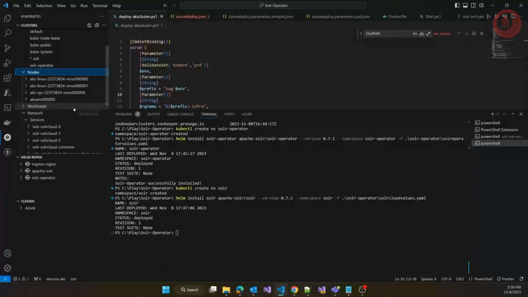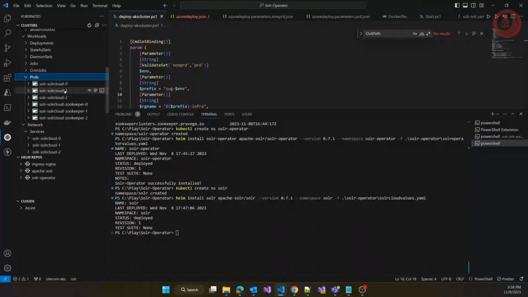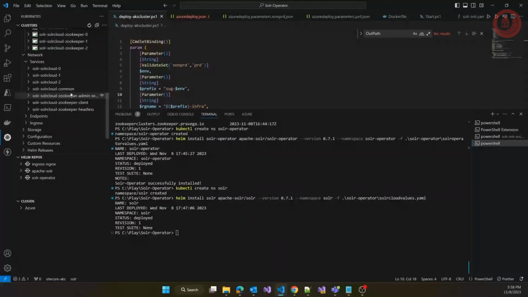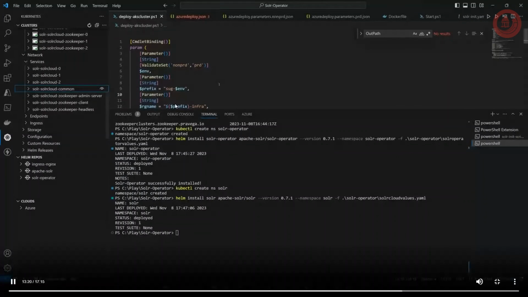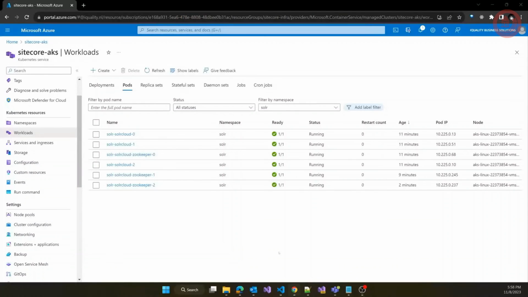I'm just verifying the nodes over here as well. And these are the pods that got created. Again, 3 for Solr Cloud, 3 for Zookeeper. Yeah, with this option, like I mentioned, the services are actually not available by default. It's using this Solr port forward option that we can access it from the local machine.